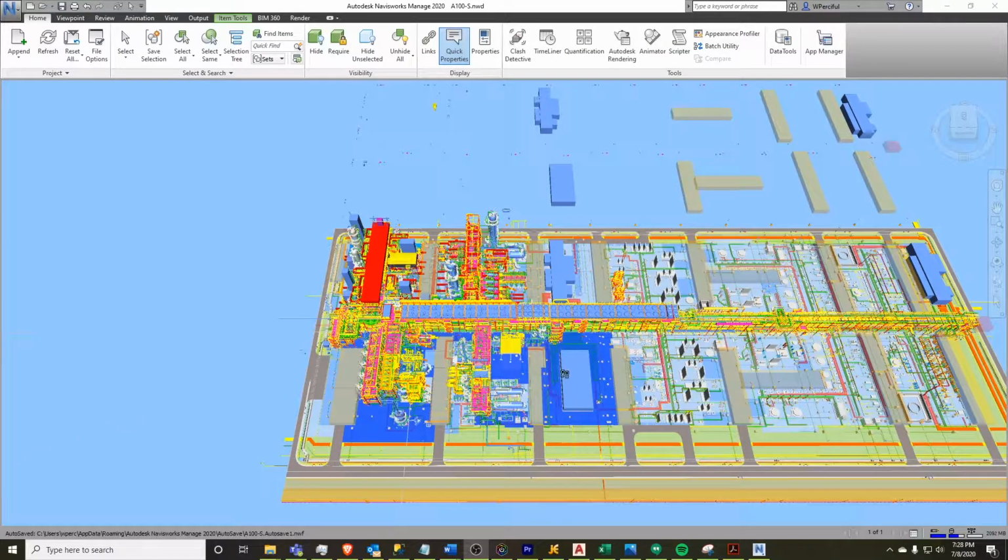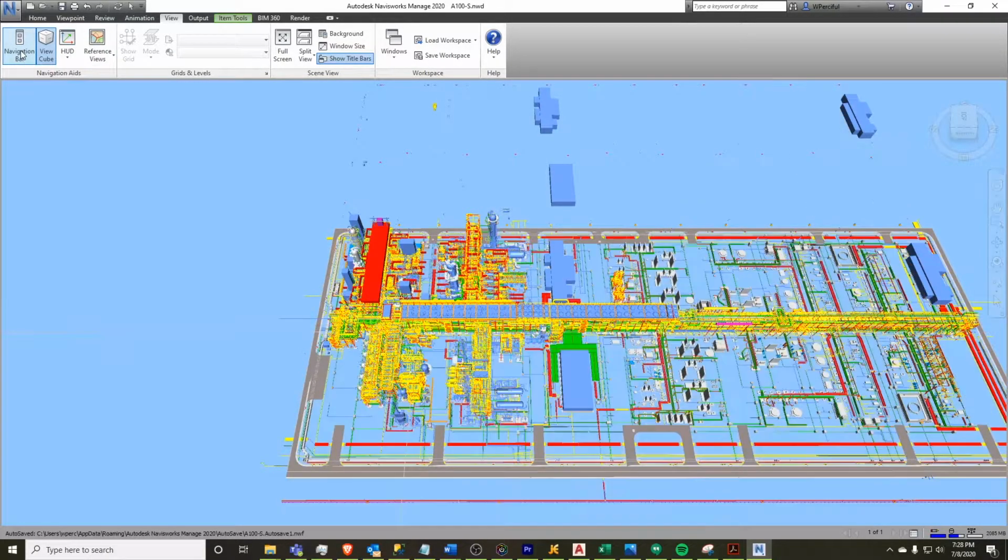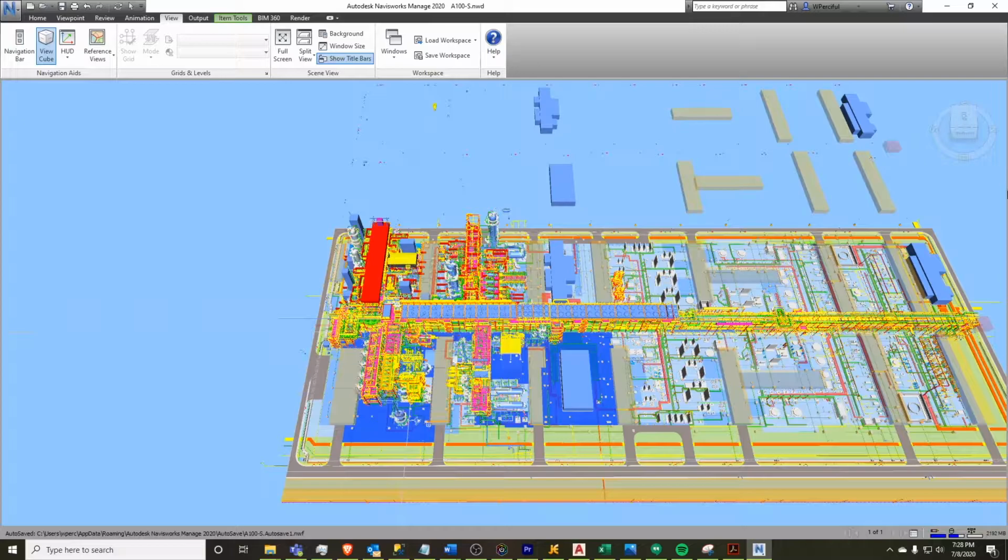Getting started with Navisworks. We're going to need this navigation bar, and we're also going to need the view cube. In the event that you don't have them turned on, let's go to the top and come to view. Now we're going to come over to navigation bar, and you can toggle it on and off. You can see that over there on the right side it's off now, so I'm going to turn it back on. I'll toggle the cube on and off. There we go. So we have the cube and we have the navigation bar.